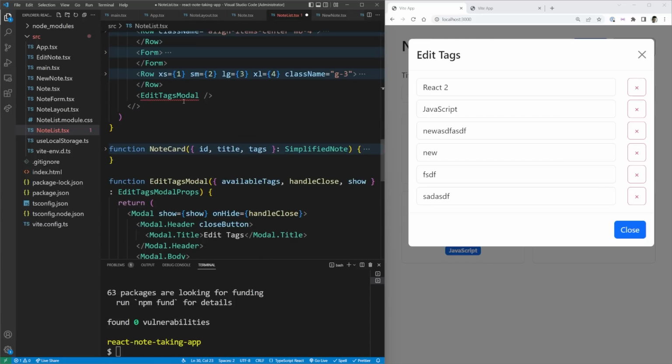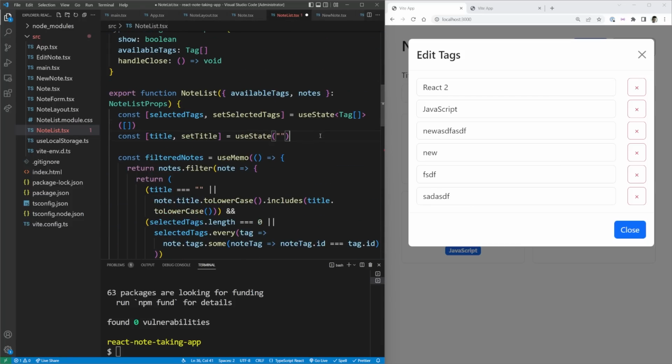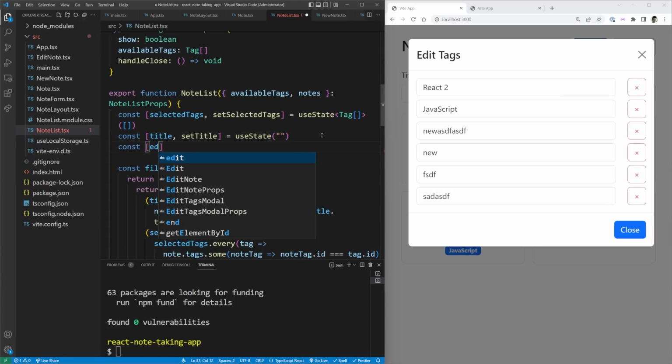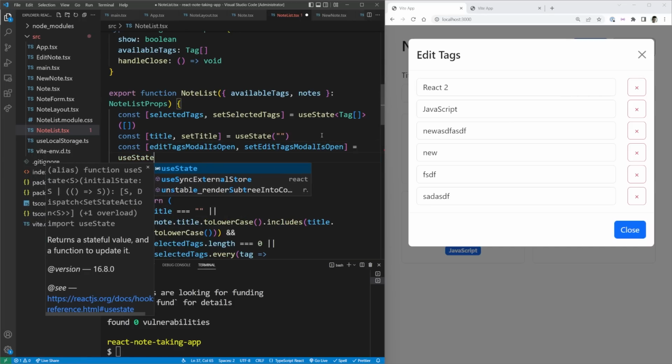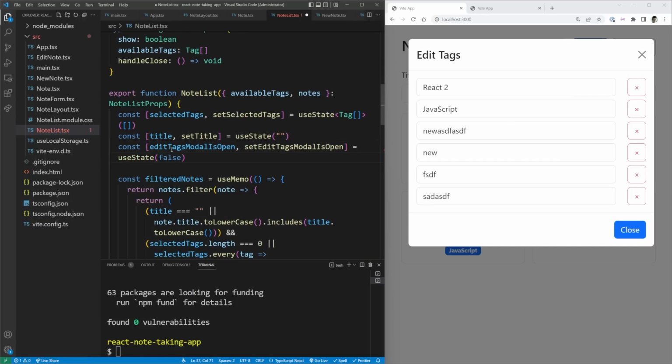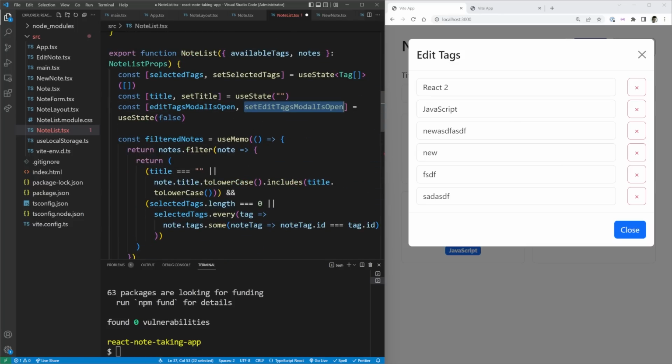So now, where we have this EditTagsModal, we need to pass it in our show property. We need to pass it in the handleClose property. And finally, we need to pass it in our availableTags as well. So to handle our show and close, we're just going to use a simple state. So we can say editTagsModalIsOpen, setEditTagsModalIsOpen. And that's just going to be a useState that by default is set to false, so it's not open by default. And then we can pass in this for our show, and we can take our set.